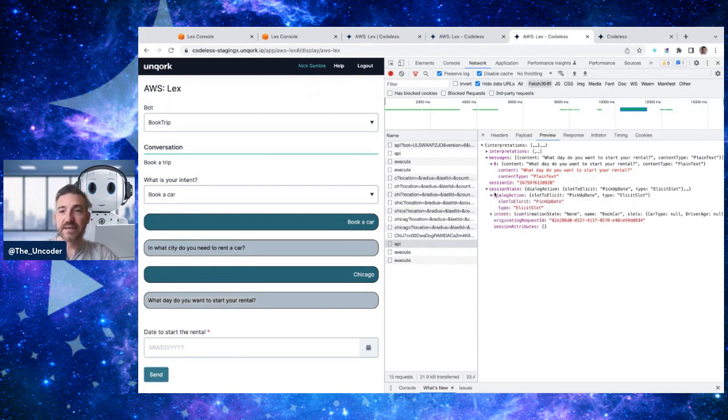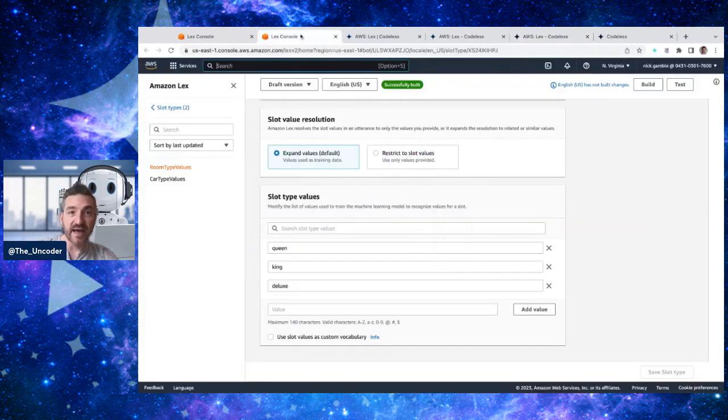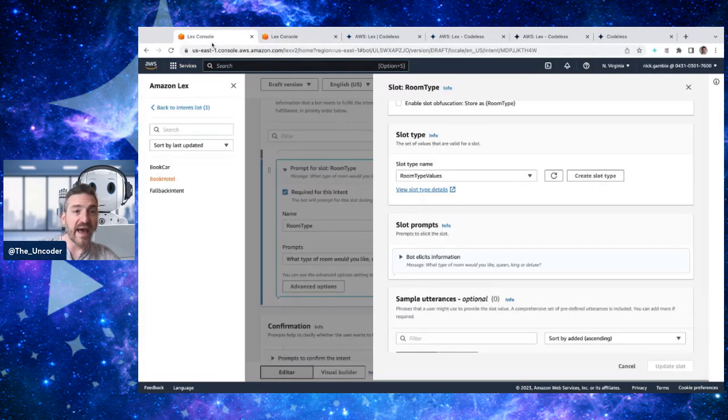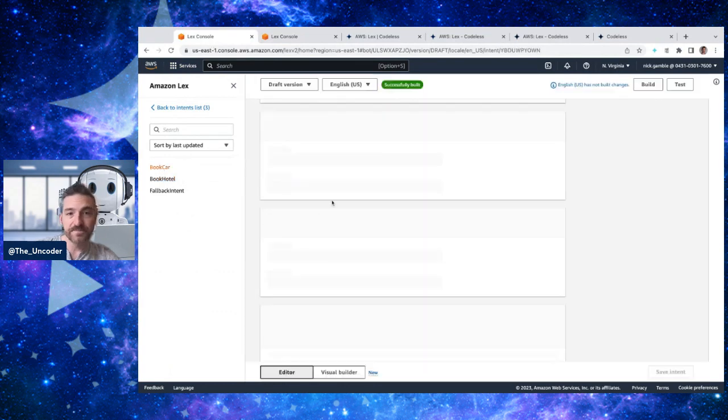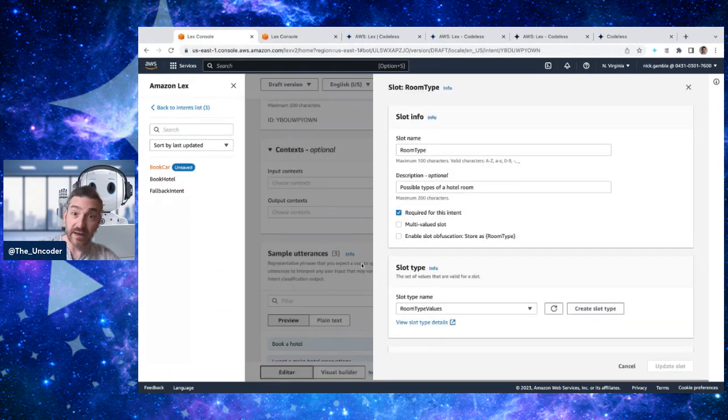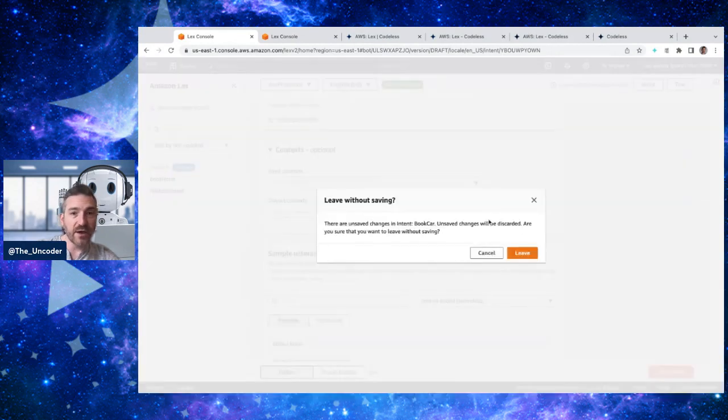So this is starting to give you some more of that metadata around what type of data you're going to get back, right? I'm going to ask you the question, what day do you want to start your rental? And then AWS Lex tells us that this question is going to fill in this slot, the pickup date slot, right? So if we go back to book a car, it's the first time we're going to be showing you book a car.